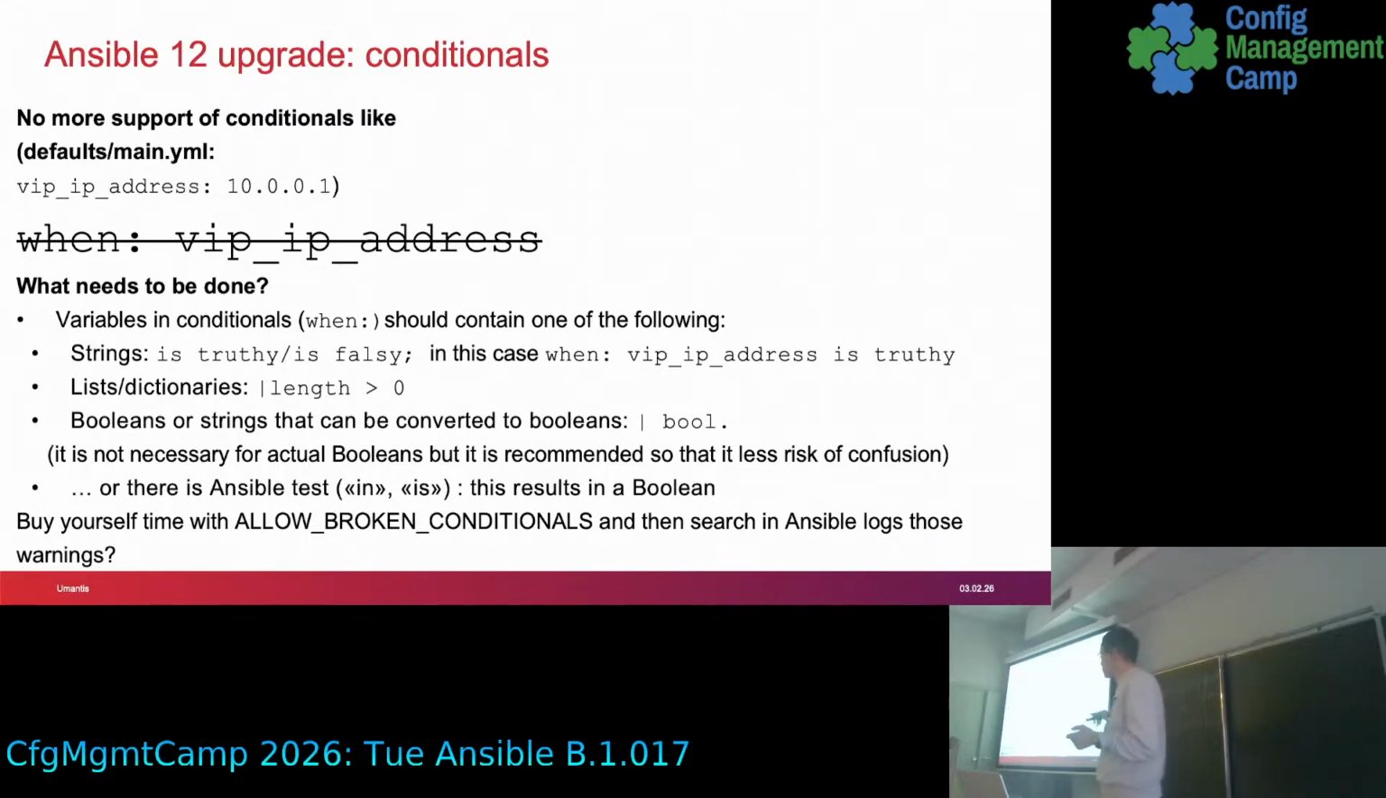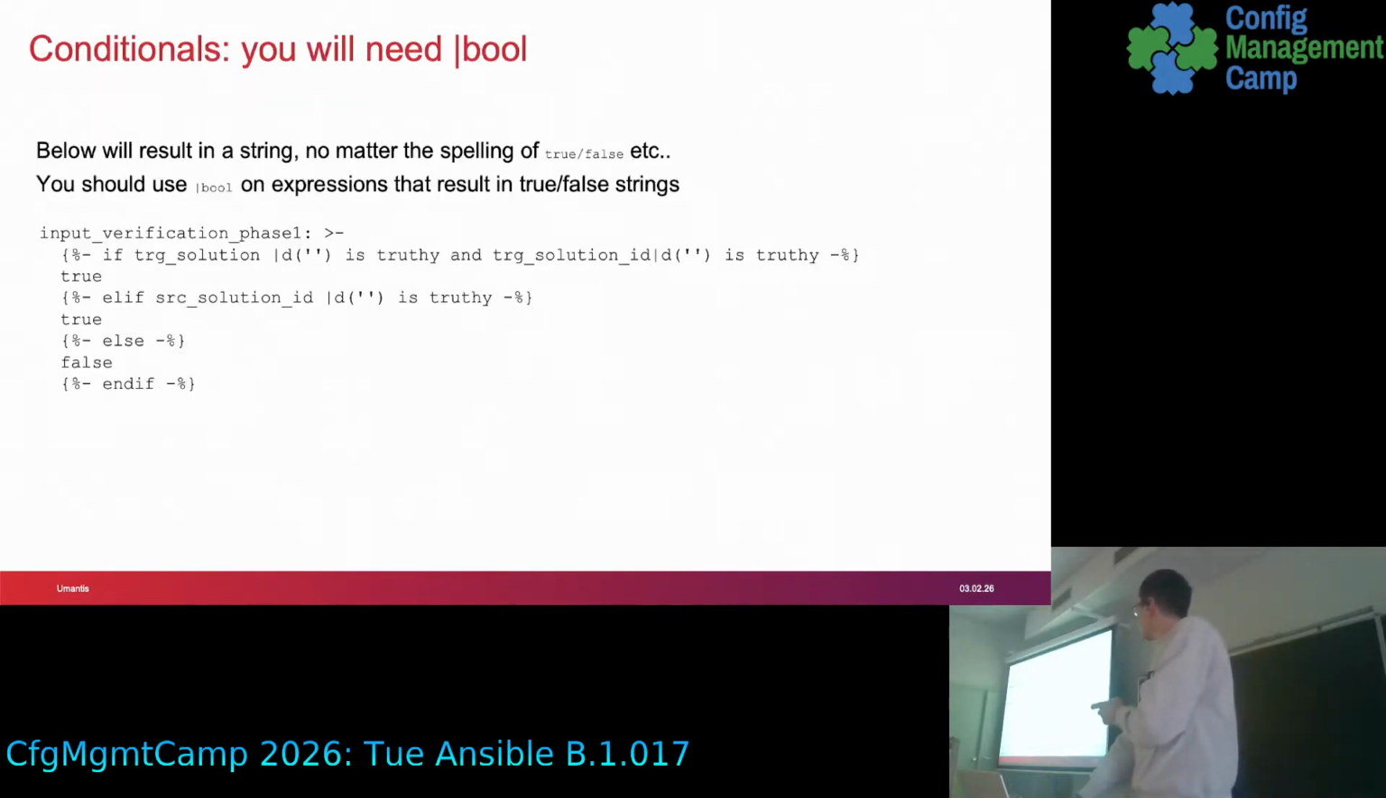Allow broken conditionals allows you to postpone this. In case you use it in your Ansible configuration file, the code will not break. It will show you a warning. Afterwards, you will go maybe to your Ansible logs, maybe ARA, and then you will find out those deprecation warnings. And until 2.23, if I'm not mistaken, this will work. So allow broken conditionals will allow you to postpone working on those variables and conditionals.